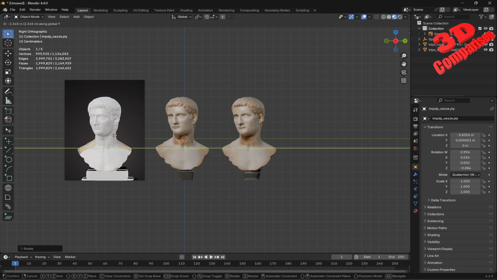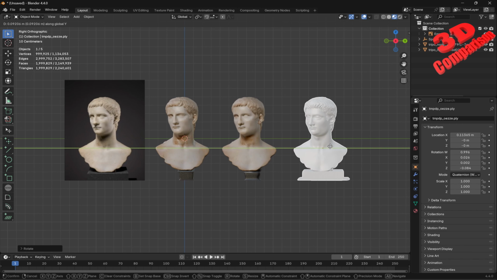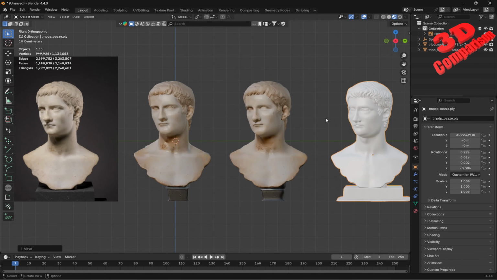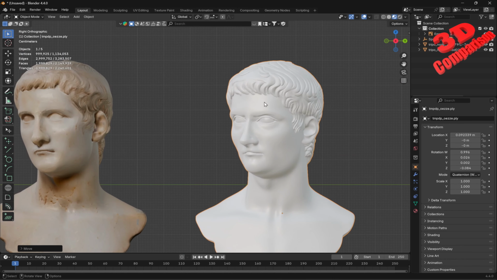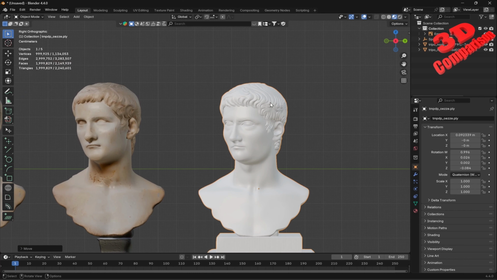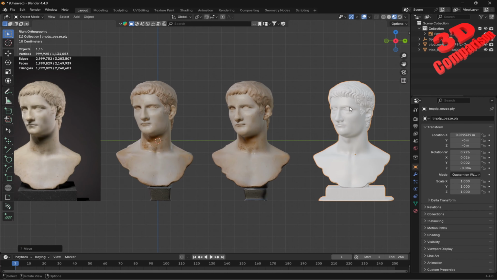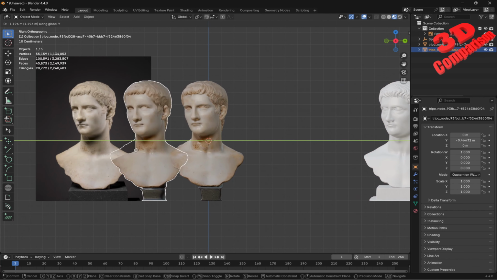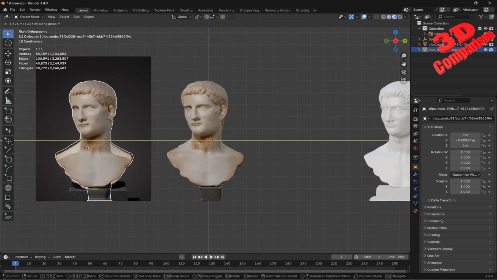So we see that overall, the reconstruction done by Sparc3D in this case is a little bit better, both in terms of output quality. So we see over here the individual reconstruction of those hair elements, while we have those made with Tripo like this.